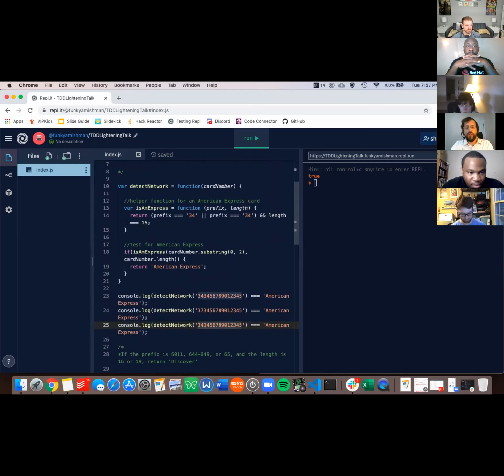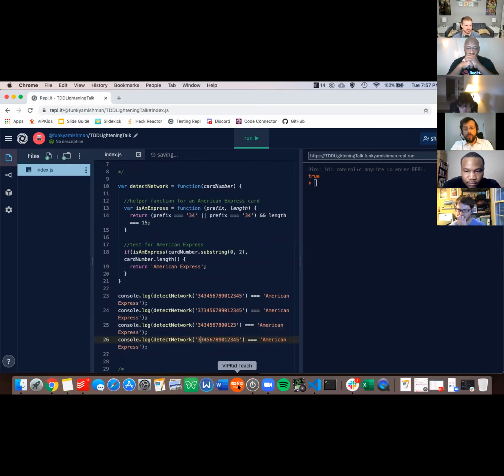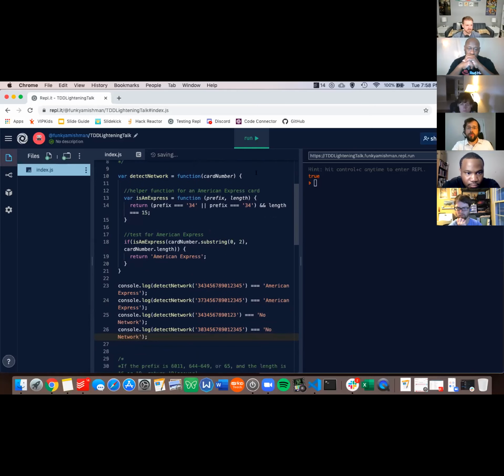And I'm actually going to test this 2 different ways. I'm going to put in a number that has a prefix of 34, but the length will fail. Or I'm going to put in a number where the length is correct, 15, but let's say the prefix is 30. And I need to switch these. The second one should be no network. And this one should be no network. That's my expected output. All right, let's run.